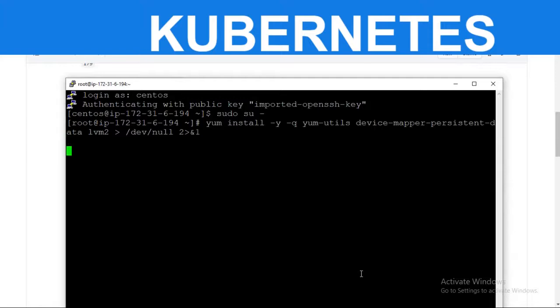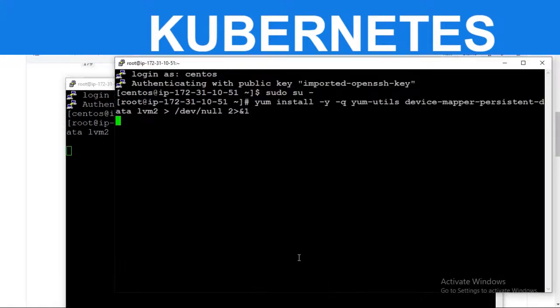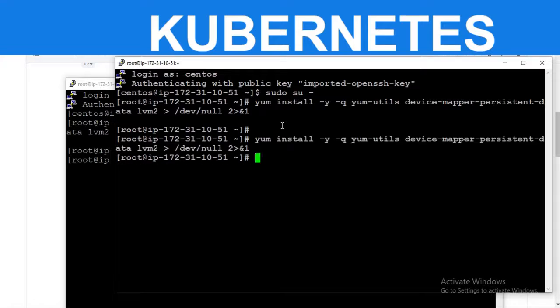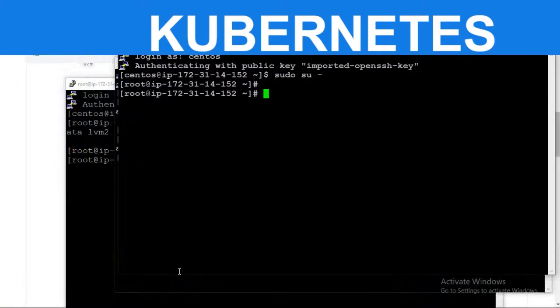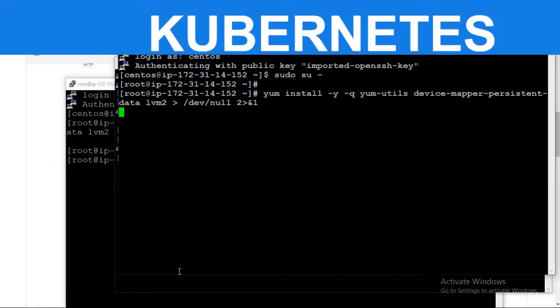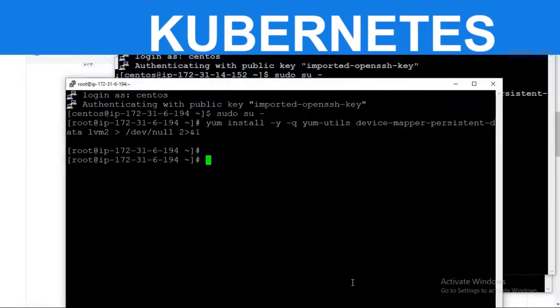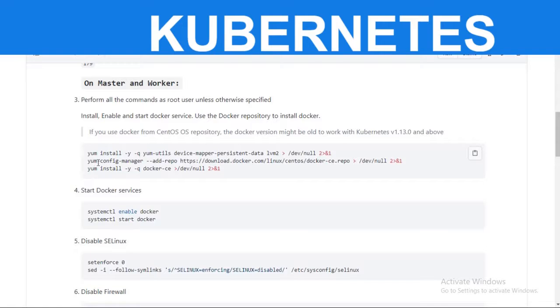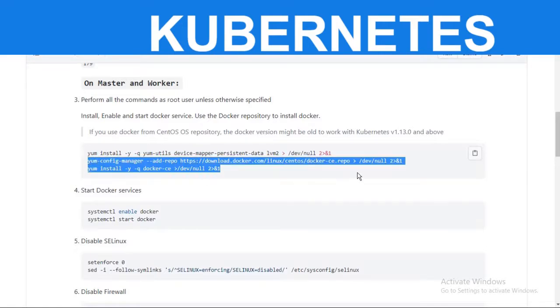First let me just install the device manager on my 3 nodes. Here I am doing it on working node 1, and the same process will be followed for working node 3. After that we will have to install the configuration management of Docker before installing the actual Docker. Let me just copy it from the repository. Here you can see the configuration management file.